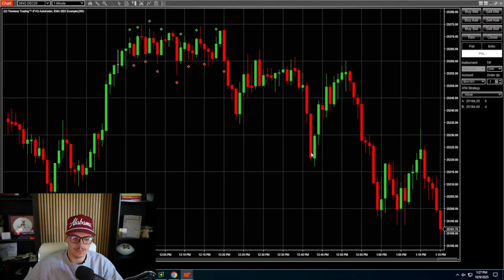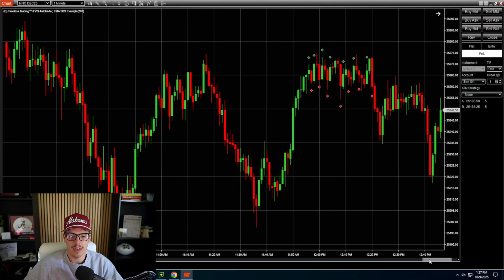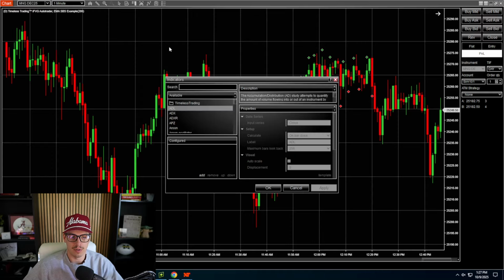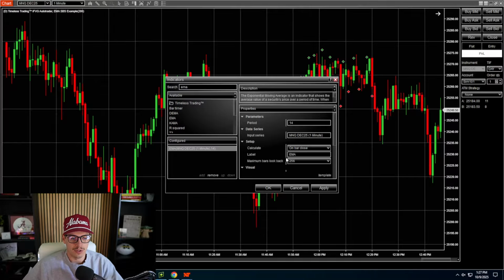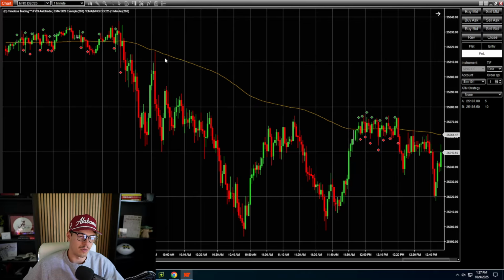So if we look at the chart, we have a ton of little diamonds. The green diamonds are when it's crossing above the 200 EMA. Red diamonds are if we're crossing below. So right here, I will show you if we add an EMA to the chart and set this to 200, and we click apply, here it is. That's the 200 EMA. Green diamonds, it's crossing above. Red is below.